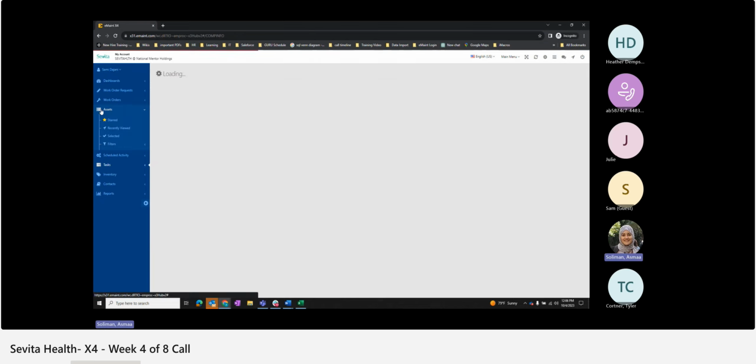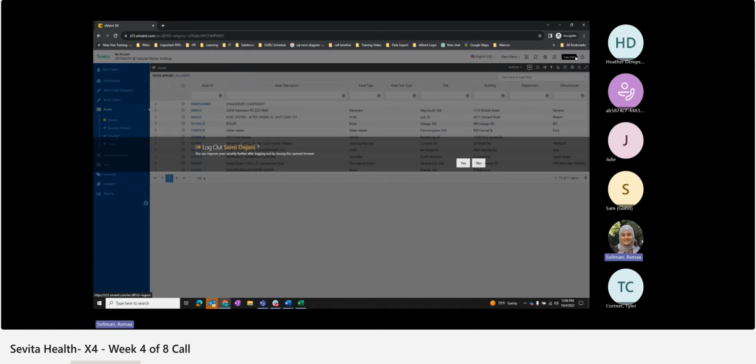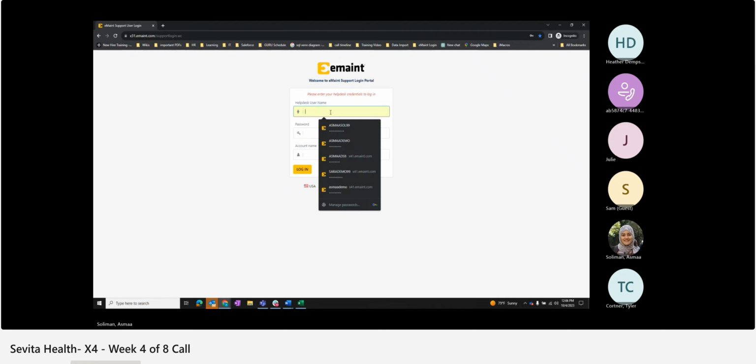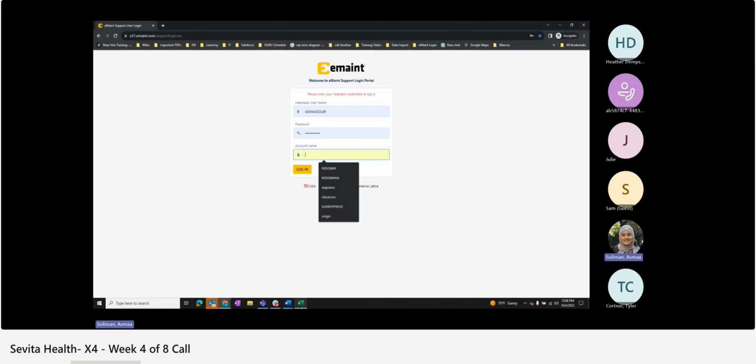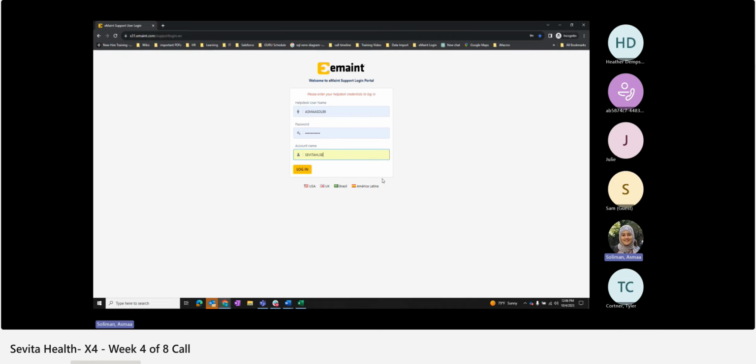All right, so let's go into assets and see. You can play around with this unassigned, but first let's actually go into your sandbox. Let's log into your sandbox so we can demonstrate there. You're able to log into your sandbox with no issues? Yeah, no issues with the sandbox. Okay, perfect.